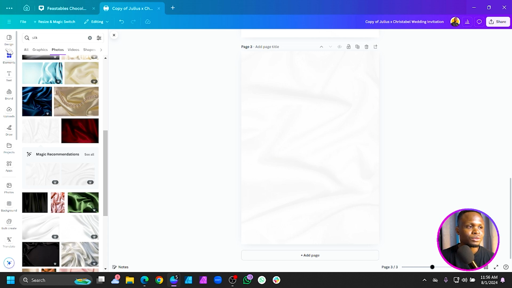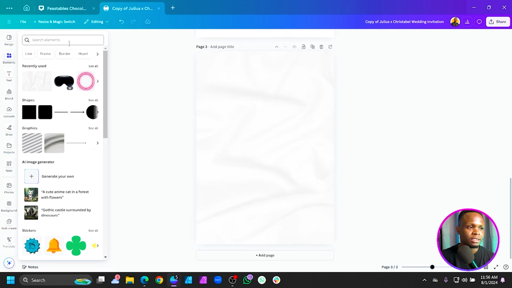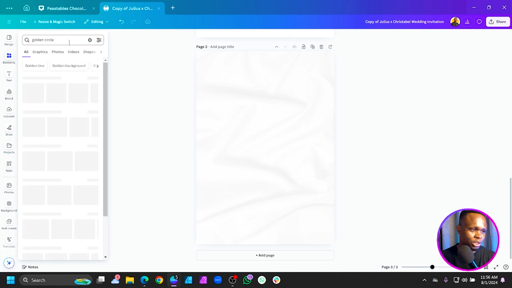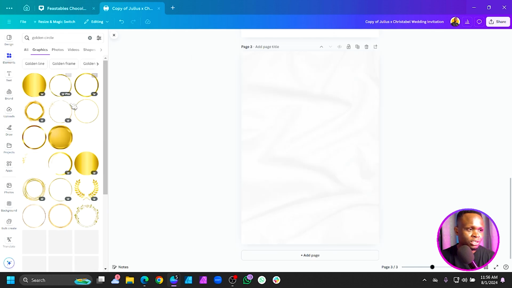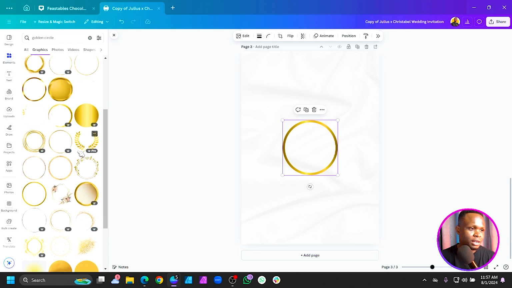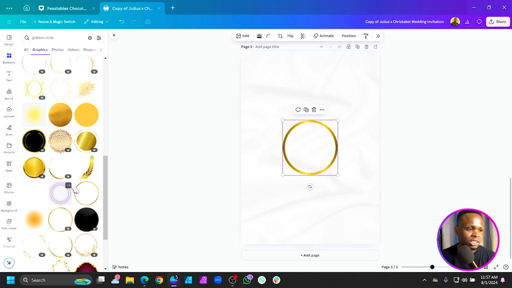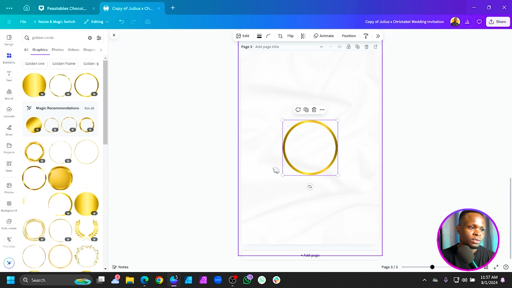Now the next thing we want to do is come back into Elements, and let me just close this up. What you can search for is golden circle. So golden circle, that's what we have at the moment, and there are so many options in here. If you come to graphics, you will see there are a lot more. You can feel free to pause this video and go through the list to choose the one that works for you. So we have all of these over here.